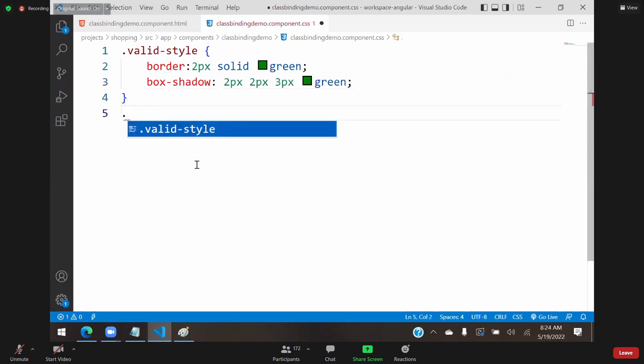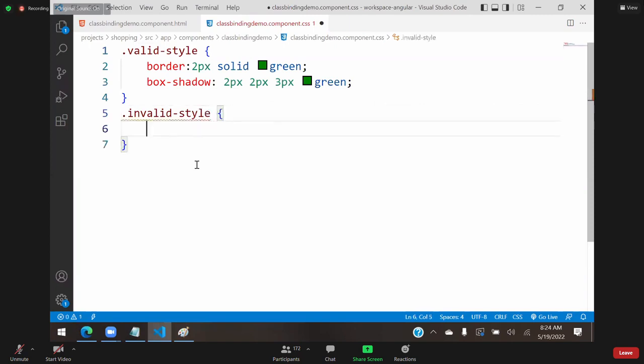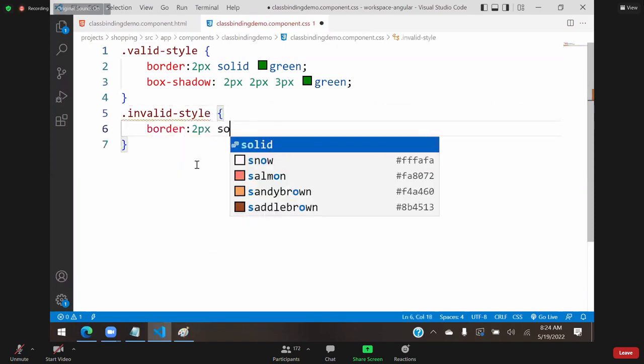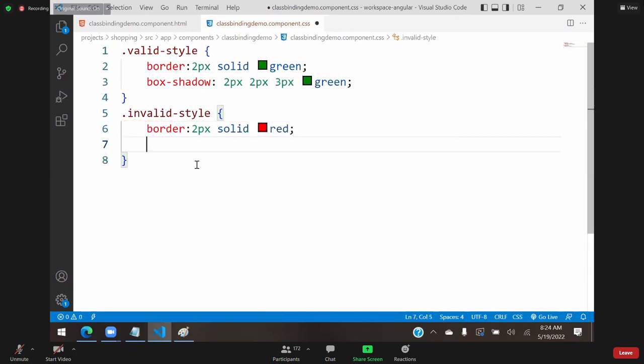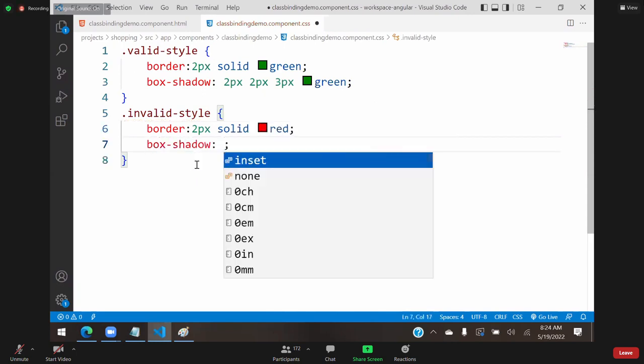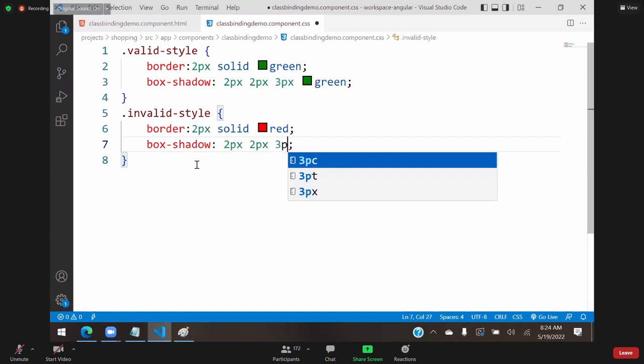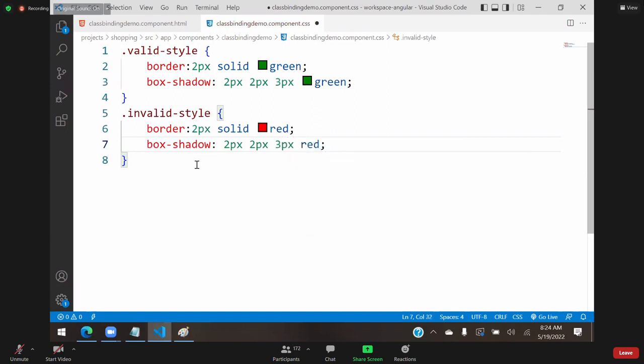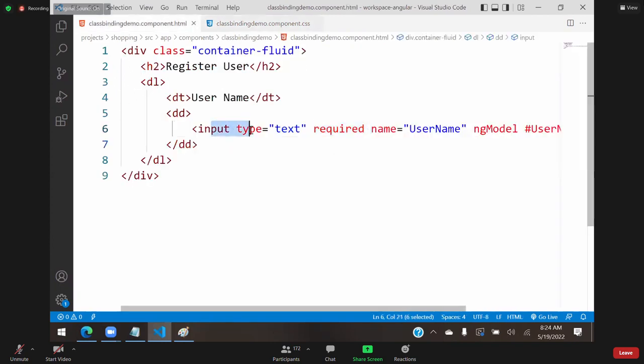I will use another class, invalid style. In invalid style, I am using border as 2 pixel solid red color, and box shadow 2 pixel, 3 pixel and red color. Now I need to apply any one of these to this element.